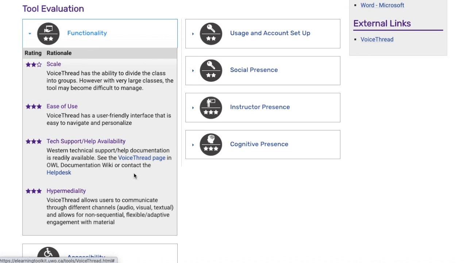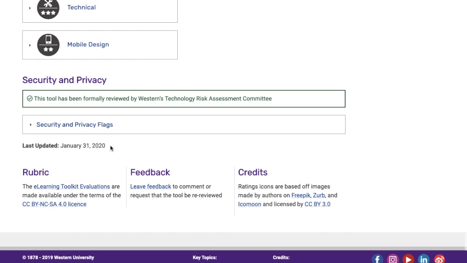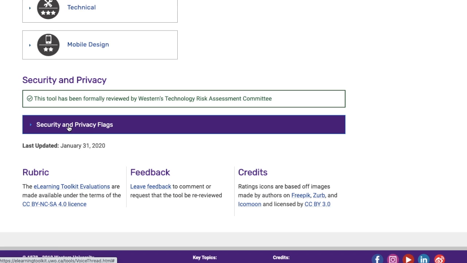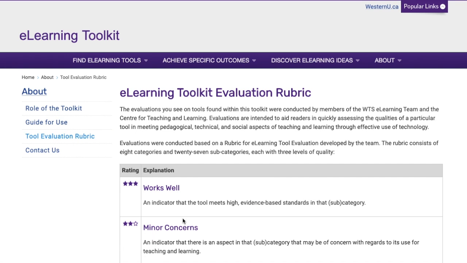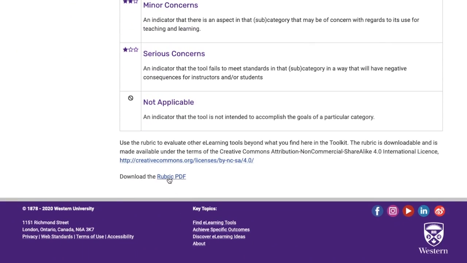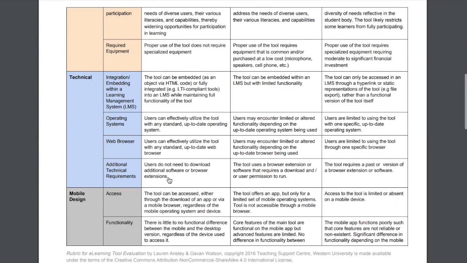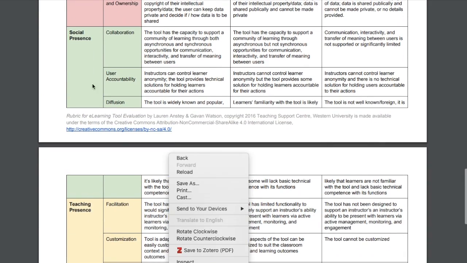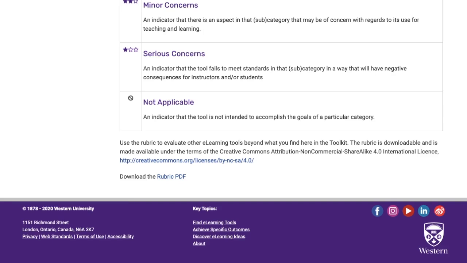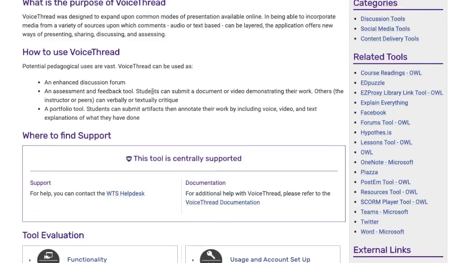So you can investigate how each of these tools has been rated on the 8 criteria listed on the rubric. You can also check any security and privacy flags, or head to the e-learning toolkit evaluation to see how they've actually been rated. If you head to the bottom, there's a PDF. The full ratings are listed here. This is kind of an extra piece; you can just stick to the ratings that are on the main page. So I might decide, after seeing this VoiceThread review, that it is what I'm looking for.